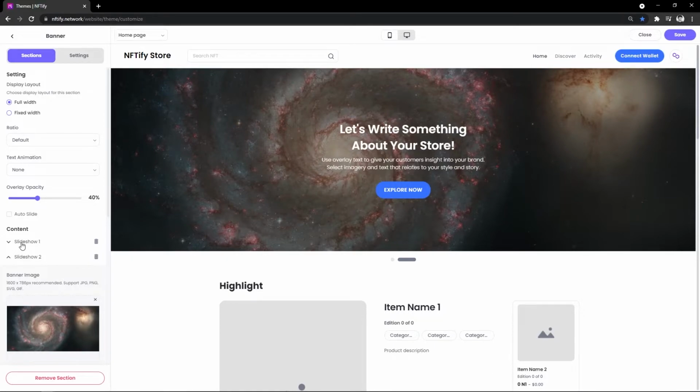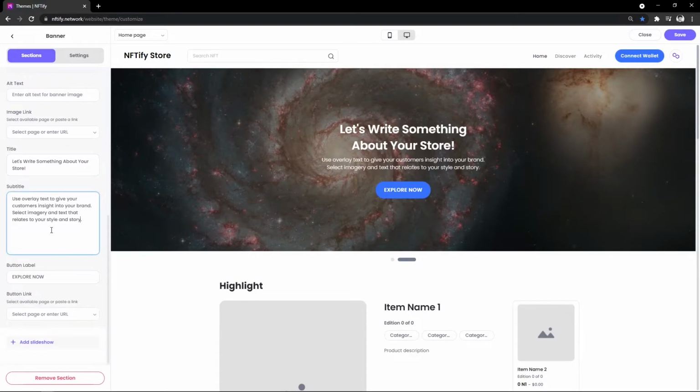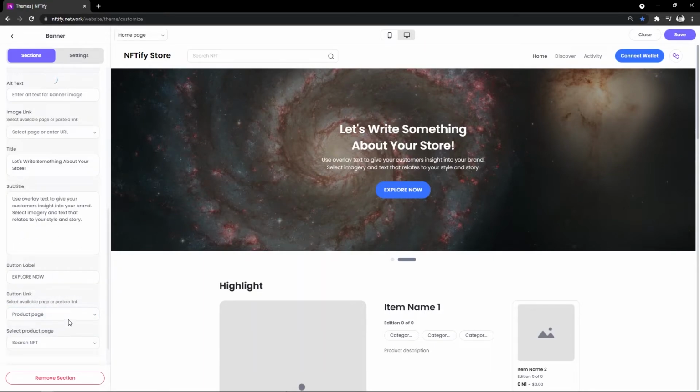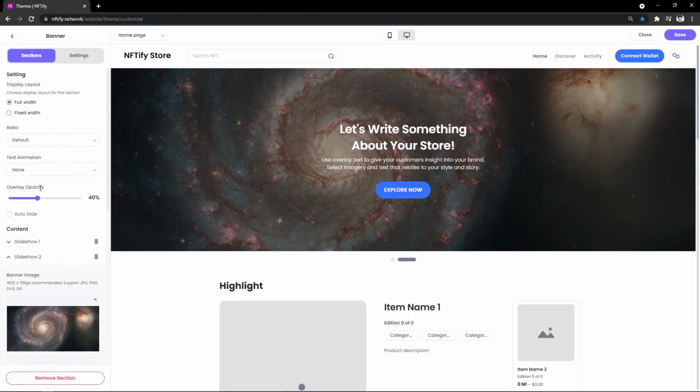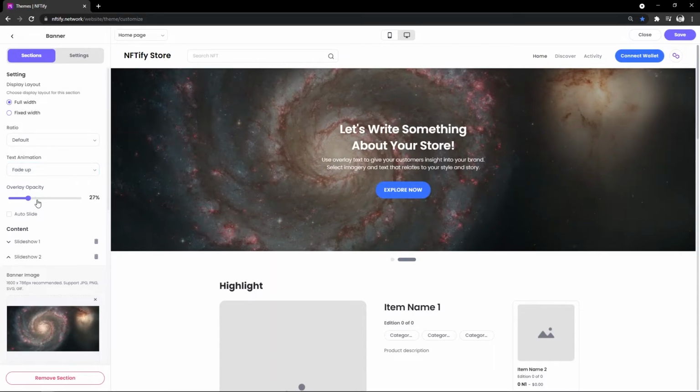Each of our chosen images can be freely configured with options such as alt text, title, subtitle, button label, button link, and image link. With all these configurable options, you can be assured that a new banner for your new marketing campaign should be completed in the matter of minutes. And that's it for the core contents of your banner. The rest, such as text animation and overlay opacity, should be easy enough for you to figure out.